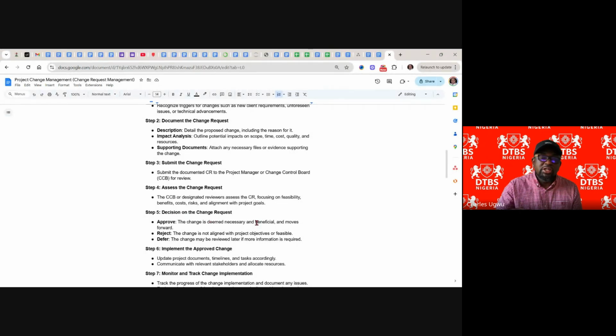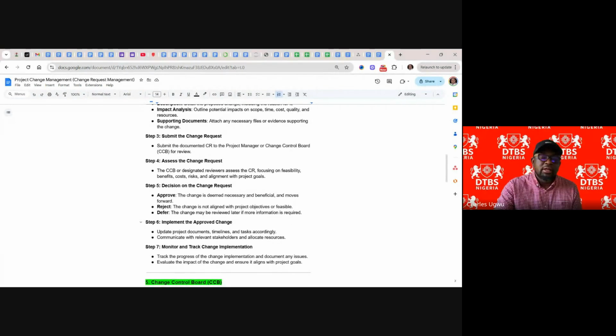Decision on the change request. There are 3 likely outcomes of the decision: approve, reject, or defer. That's why you have to send it to the board. You don't know what the board will come up with. Approve: the change is deemed necessary and beneficial, and you move forward with the change.